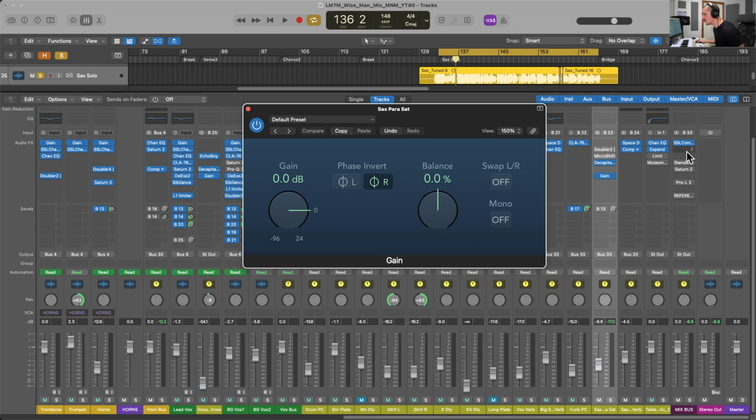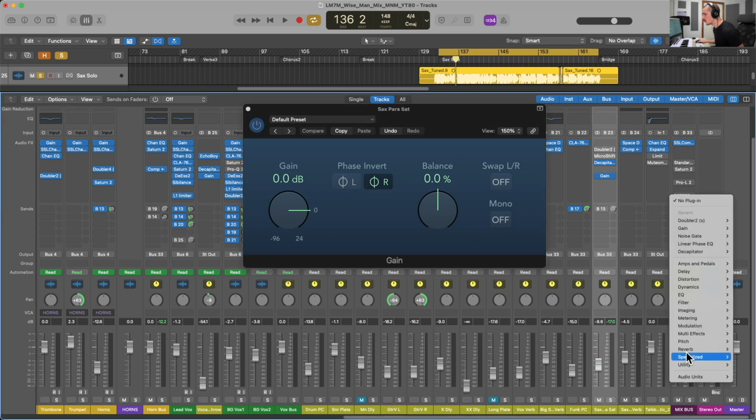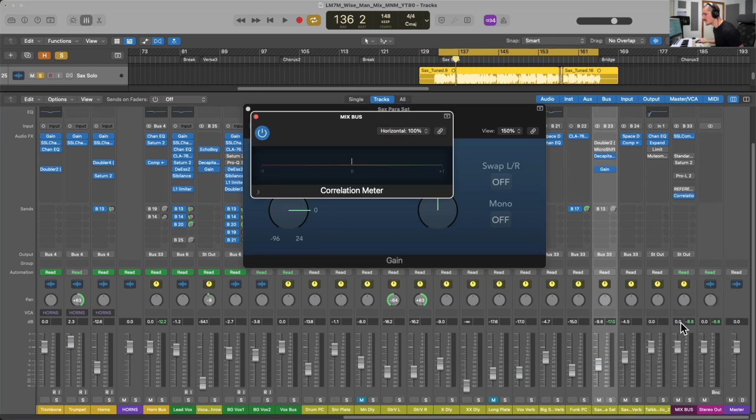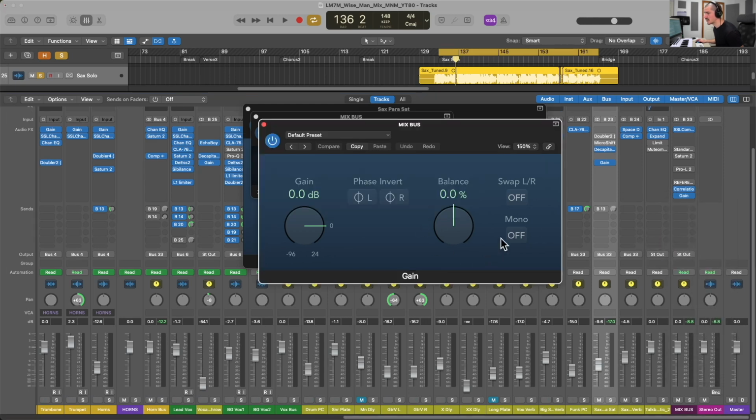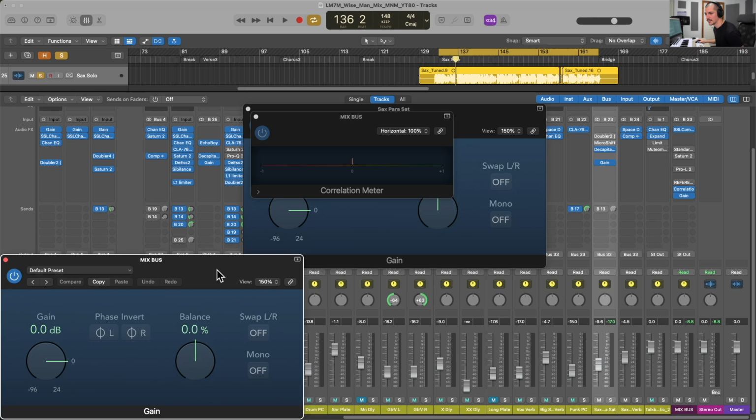And so what I'm going to do is go to this mix bus. I'm going to put in a metering plugin right here, the correlation meter. So if we have absolute phase cohesion, we are going to be at +1. And if we have the left and right channels completely out of phase, we're going to be at -1. Then I'm also going to add in another gain right here so that I can toggle the entire mix. I'm going to put this one down here into mono or have it in stereo.